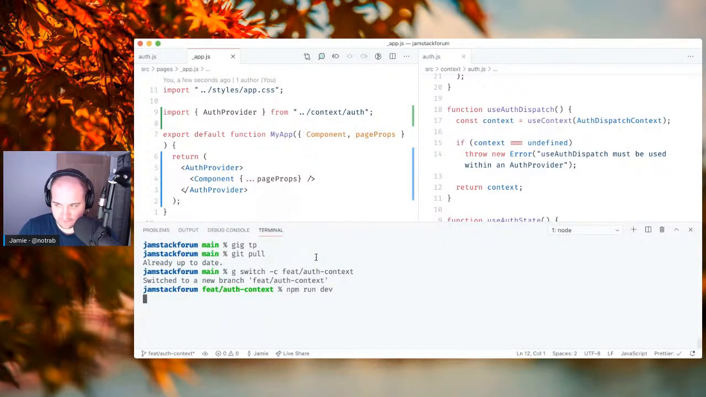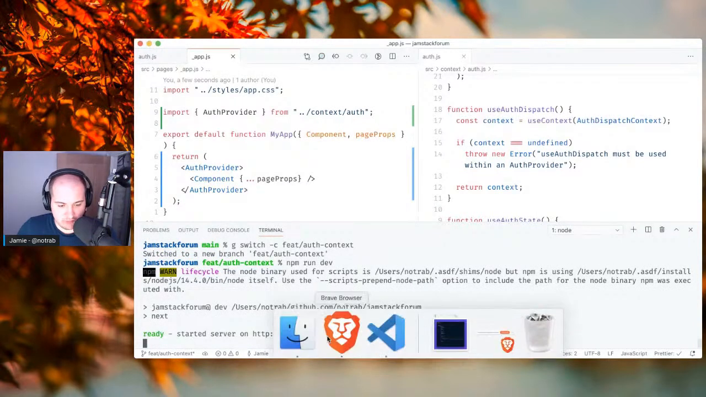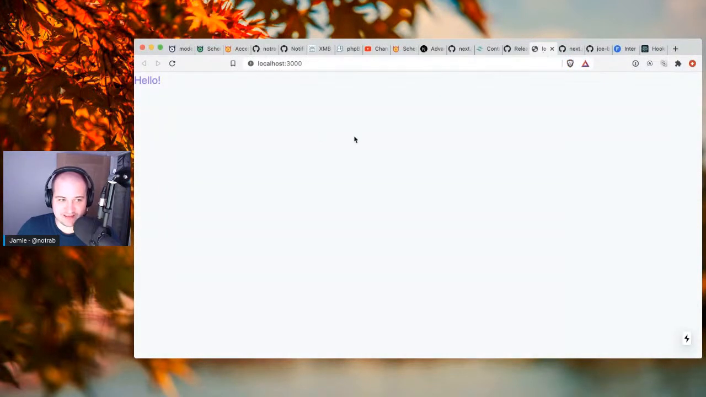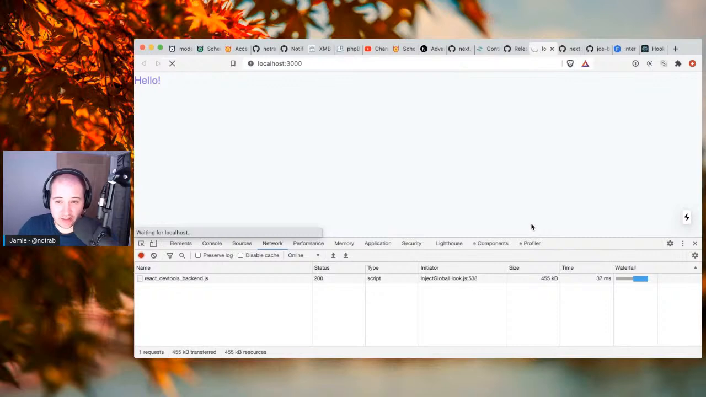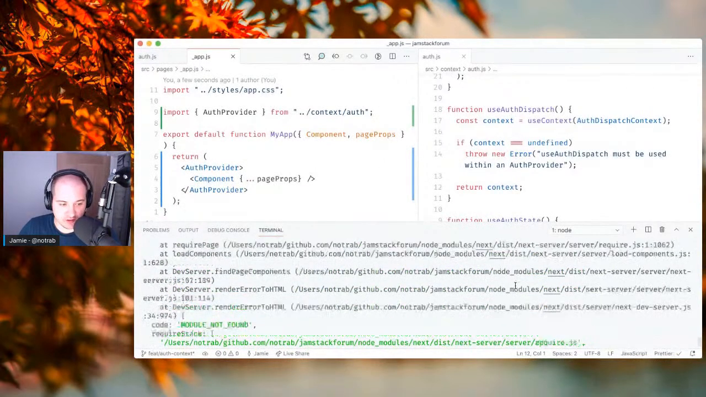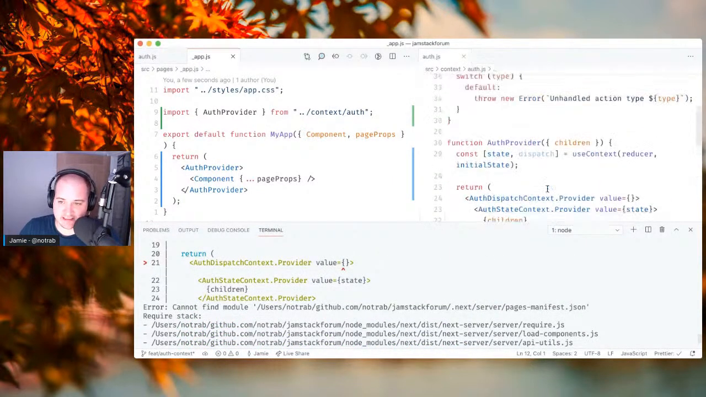npm run dev. We are running on localhost 3000. Then if we run this, we should see absolutely nothing. Ha! We see an error. Okay, so we did something wrong. What do we got? Value. Oh, okay, the value can't be empty. That makes sense.